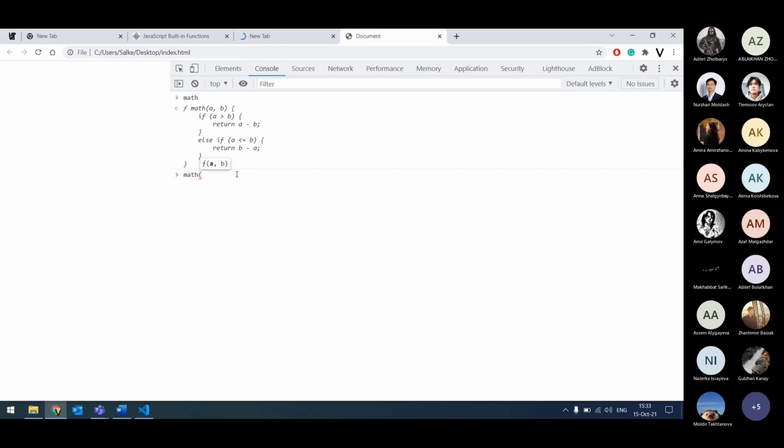Let me run this function. I'm just going to say math, and let's have the case where a is greater than b. So let's say 5, and let's say 4. It will give me a result of 1. Why is that? Because 5 minus 4 gives us 1. What if we have vice versa? So we have a as 4 and 5 as b.